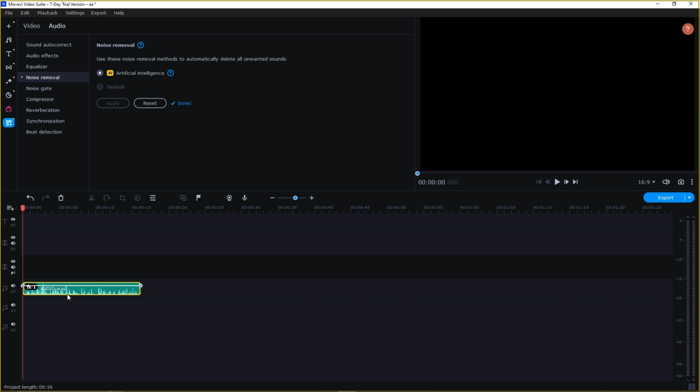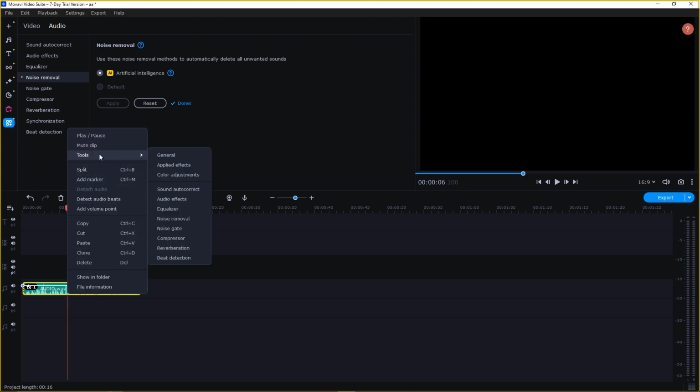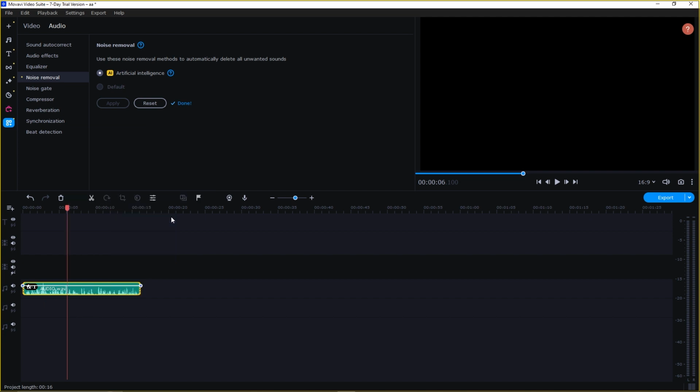Just simply select your audio, right click on it. Here, select tools and then noise removal. You will have this panel in front of you. Just simply select the artificial intelligence and then click on apply. And you are done. You can also make some adjustments to it.